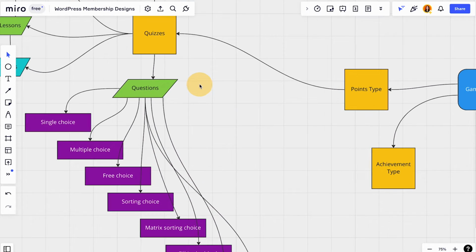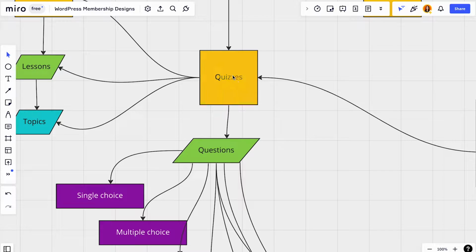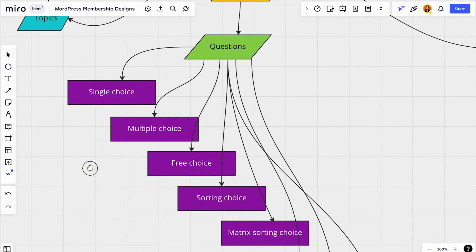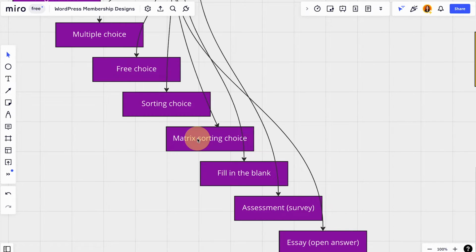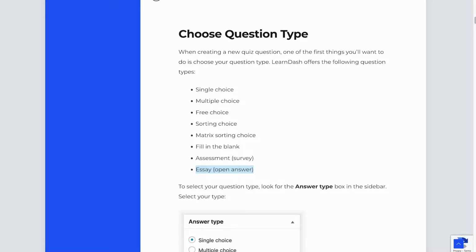But for now, let's focus on the quizzes in LearnDash. Quizzes in LearnDash have questions, and the different kinds of questions that you could build are single choice, multiple choice, free choice, sorting choice, matrix sorting choice, fill in the blanks, assessment, and essay. Now you could check out the link that I'm going to include for this page.